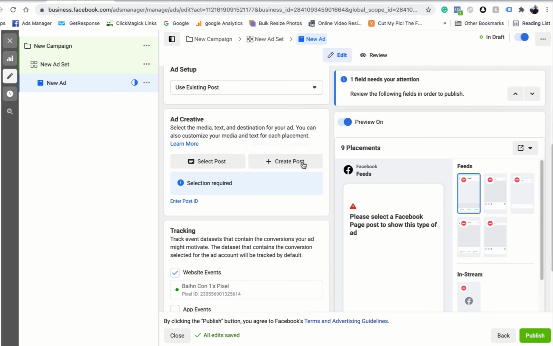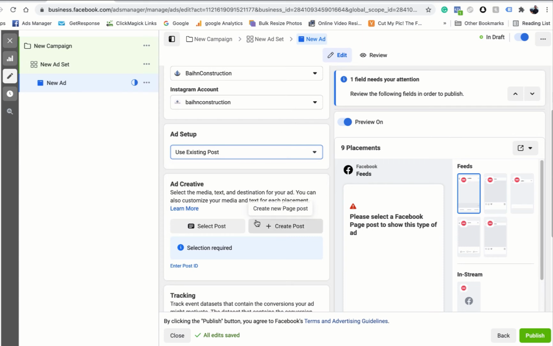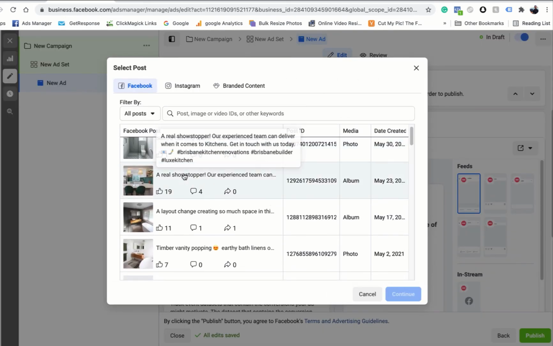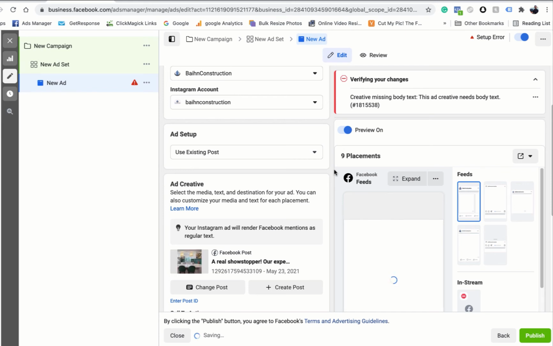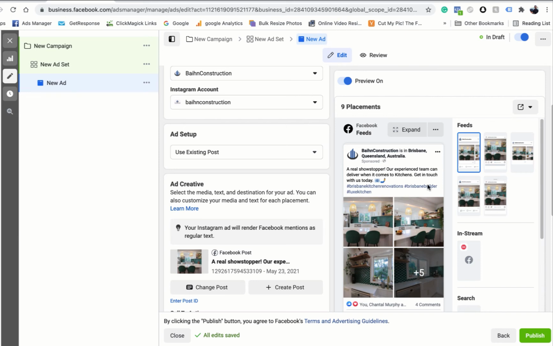What you can do is you could either use an existing post. So use an existing post that's already on your wall on your Facebook page, and you just go select post. He does a lot of bathrooms and stuff, so whatever you're selling, you're obviously going to have pictures of it on your Facebook page. Just pick one that looks good. Make sure there's a link in here.